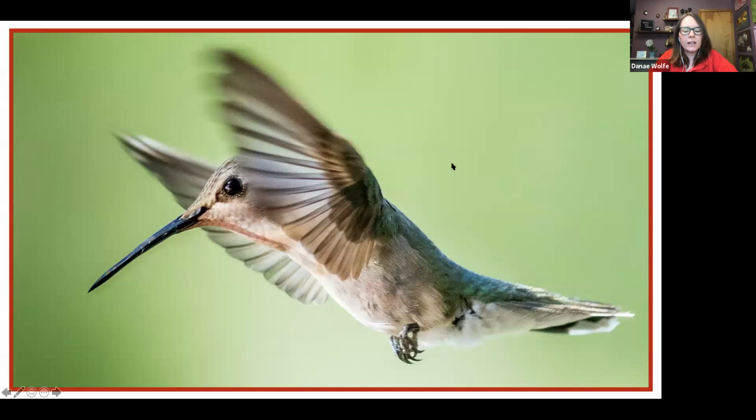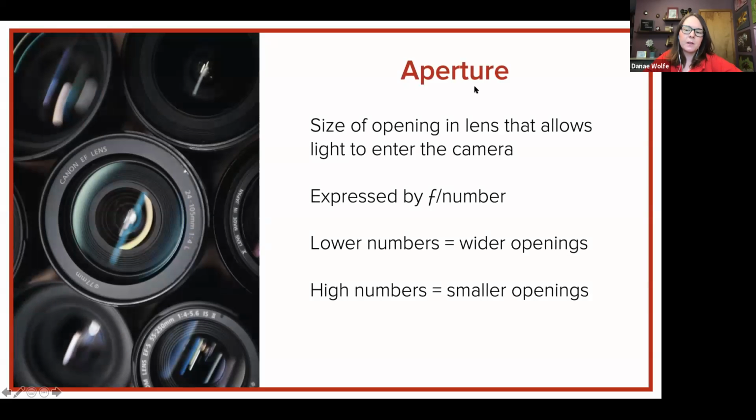If I recall correctly, it is not a free app. I'm not exactly sure how much it costs. I think it was just a few dollars when I got it. But it allows you to have a lot more creative control over your photos than just using your native camera app. Now, the second setting that we want to talk about in the exposure triangle is the aperture.